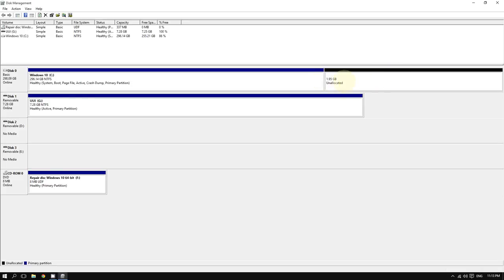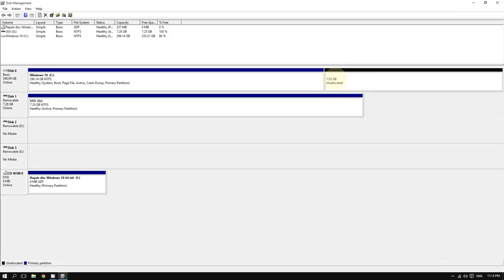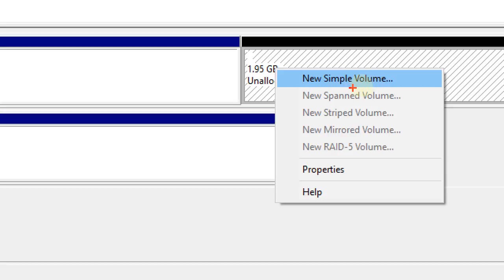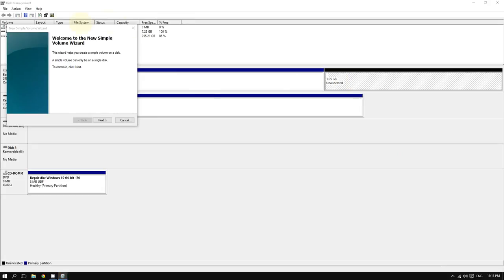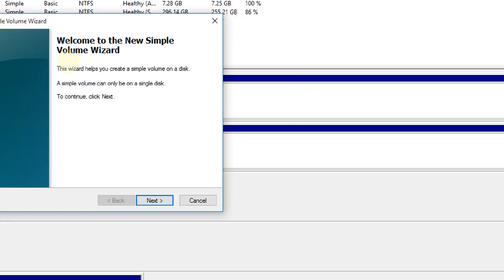So you want to prepare this space. To do that, you're going to right click on it and then click where it says new simple volume. This should bring up this screen. Now you want to click next.